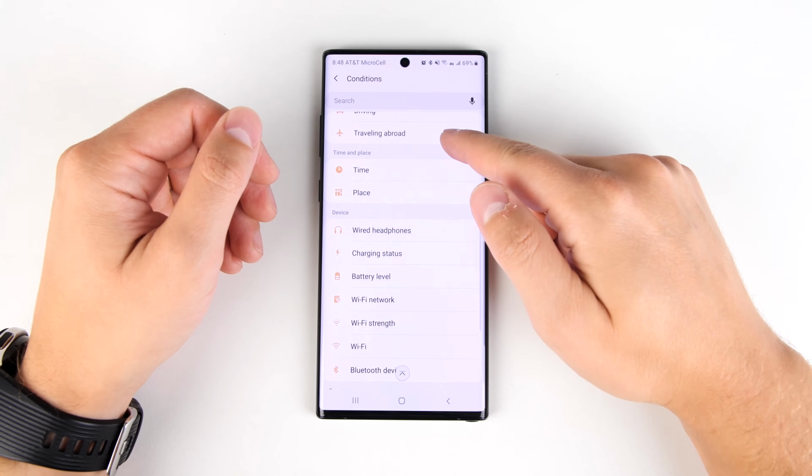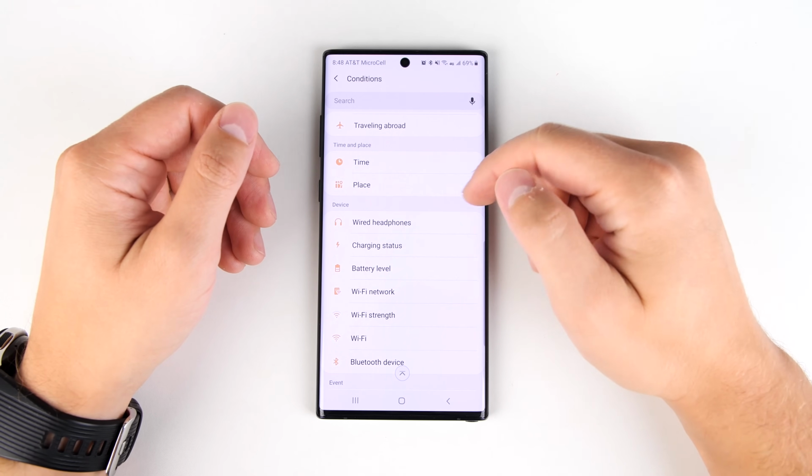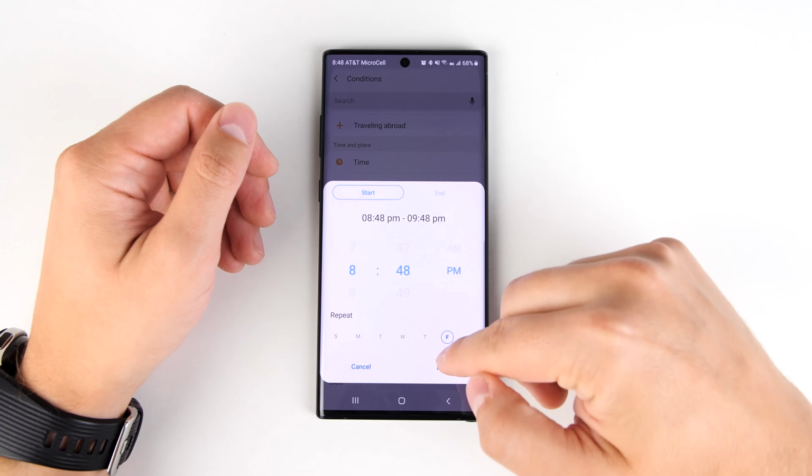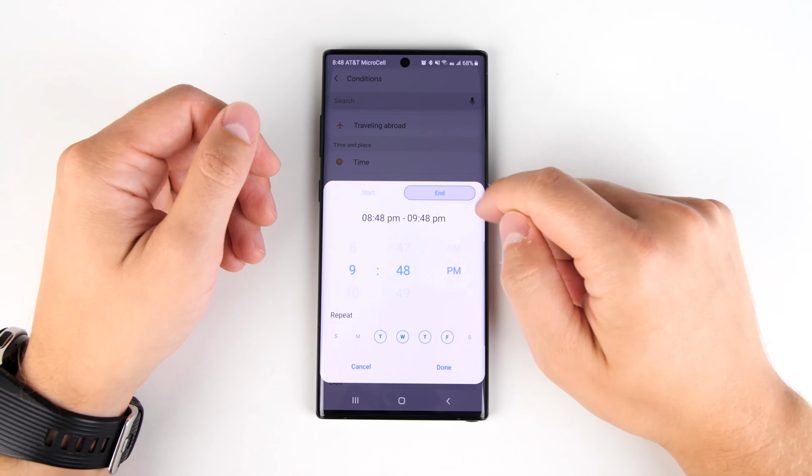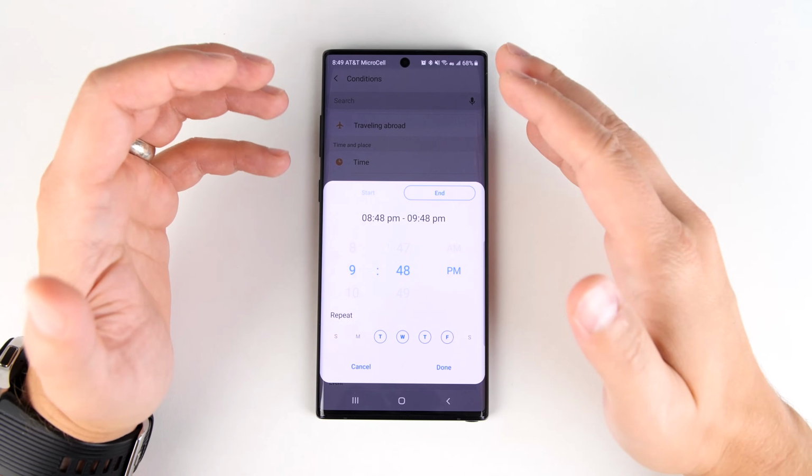If I scroll a little bit further down, I can have the routine run during a certain time. And if I tap that, I can also pick specific days for that routine to run on. And I can have a start time and an end time, so it only runs during a certain time frame.